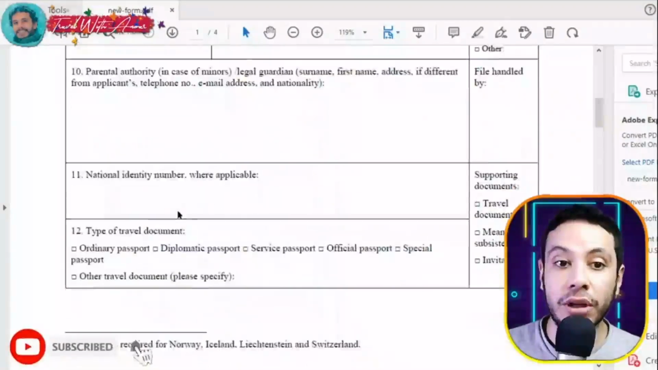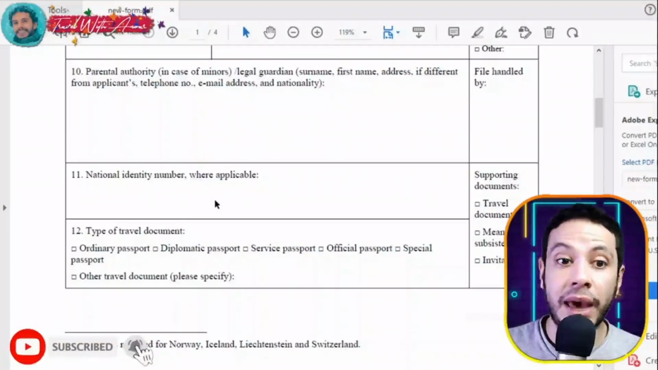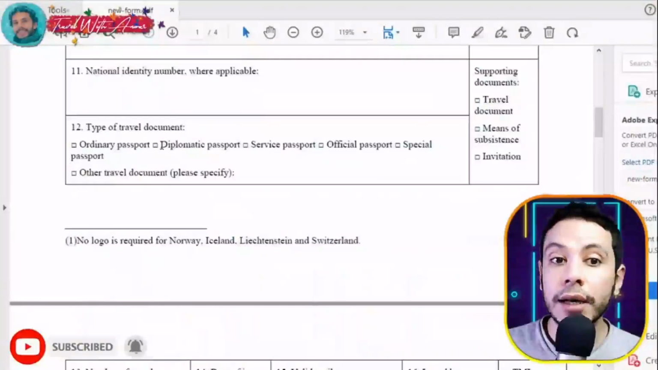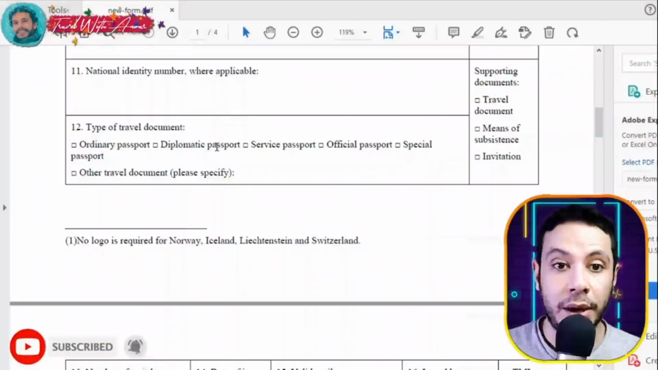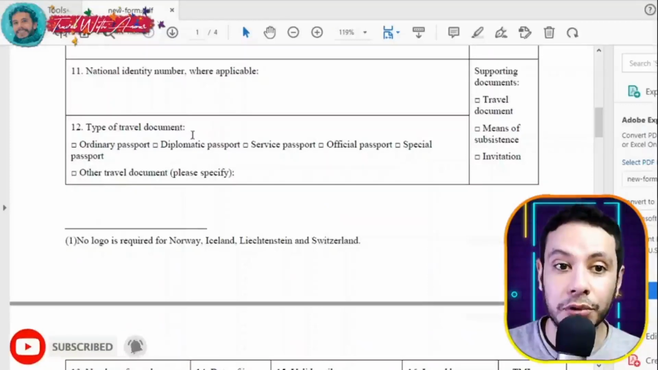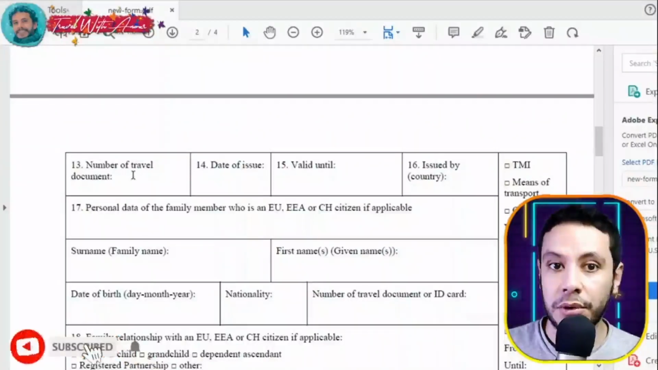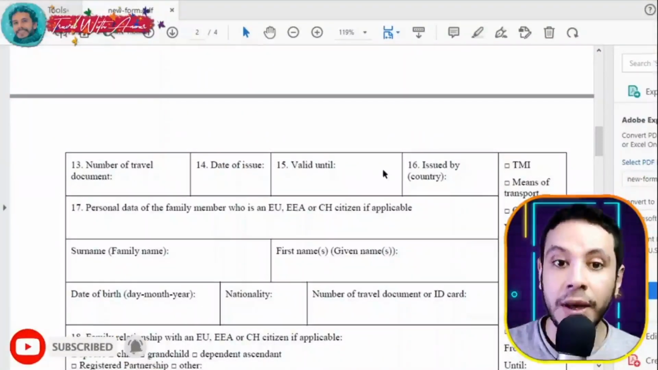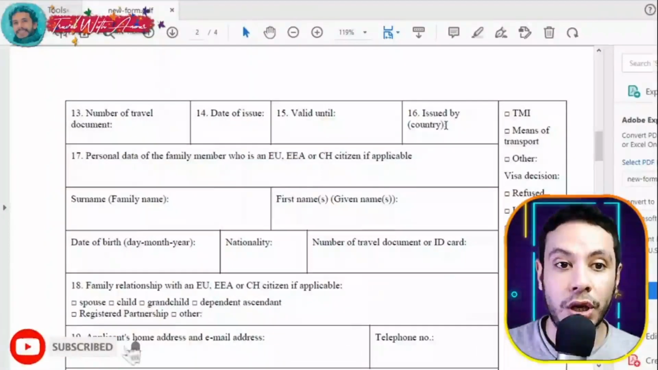If you have a national identity number, please write it. It is not always necessary, but if you have it, please write it. The type of your travel document: is it an ordinary passport, diplomatic passport? In most cases it is just an ordinary passport, but just choose the type of your travel document. And here the number of your travel document, the number of your passport, the date of issue, valid until, the expiry date, and issued by which country.